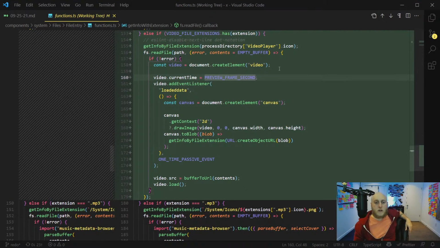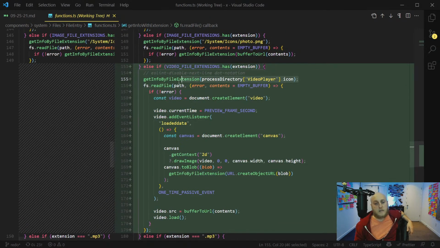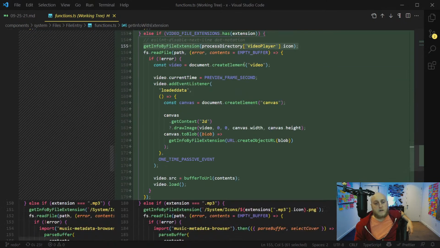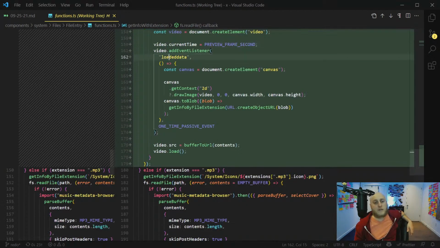So I create a video element. I have to read the file first. I have to read the whole video. That's one of the downsides of this. I set the generic icon first for a video player, which is just VLC. Then I read the file. I create a video element. I set the video element's time before I've done anything else to it. I set it to the third second. And then I add an event listener on the loaded data for the video element.